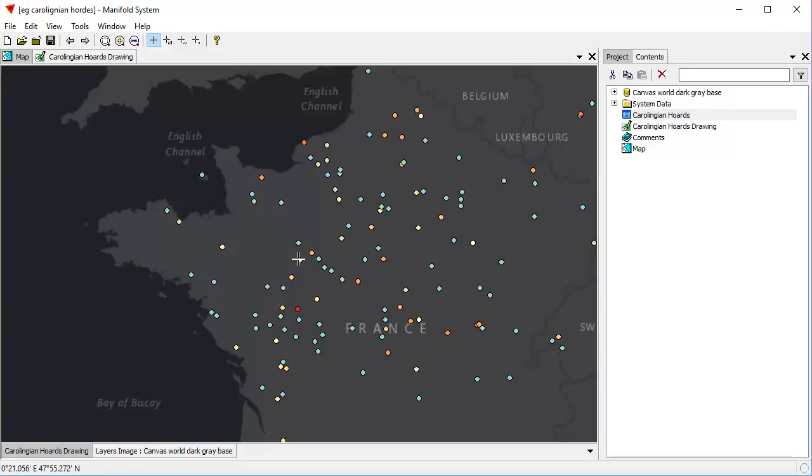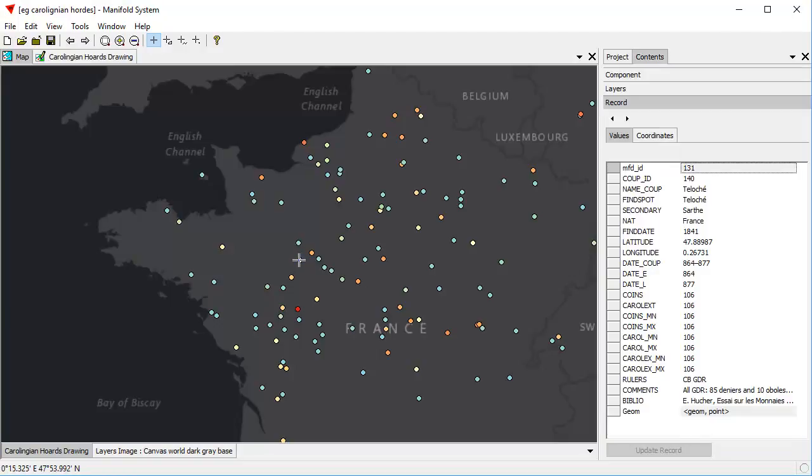I'm going to alt-click on that to take a look at the attributes, and as you can see, the contents pane immediately flicks open to the record panel with the values tab. Now what we're looking at here are the locations of various stashes of coins that have been found in Europe over the years. This particular one was found in 1841 in France, and it contains approximately 106 coins, and these are all coins from the years 1864 to 1877.